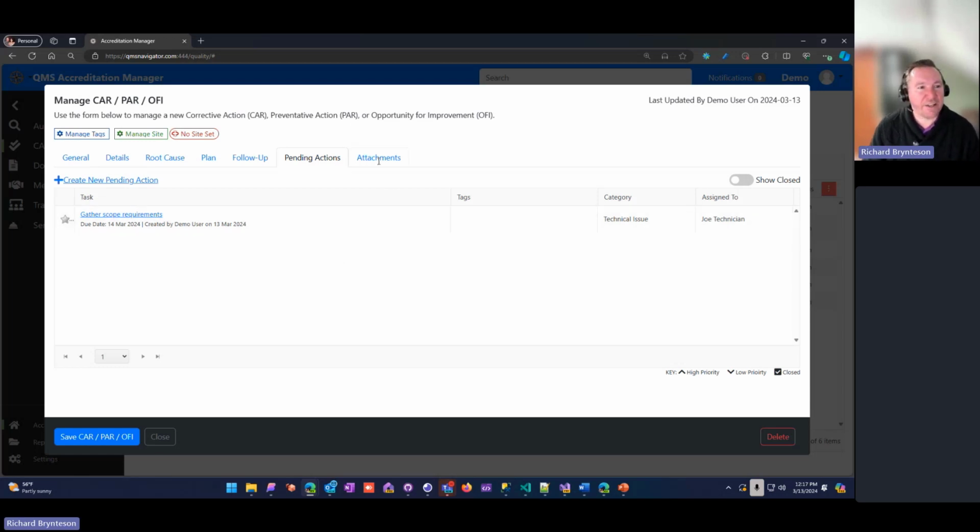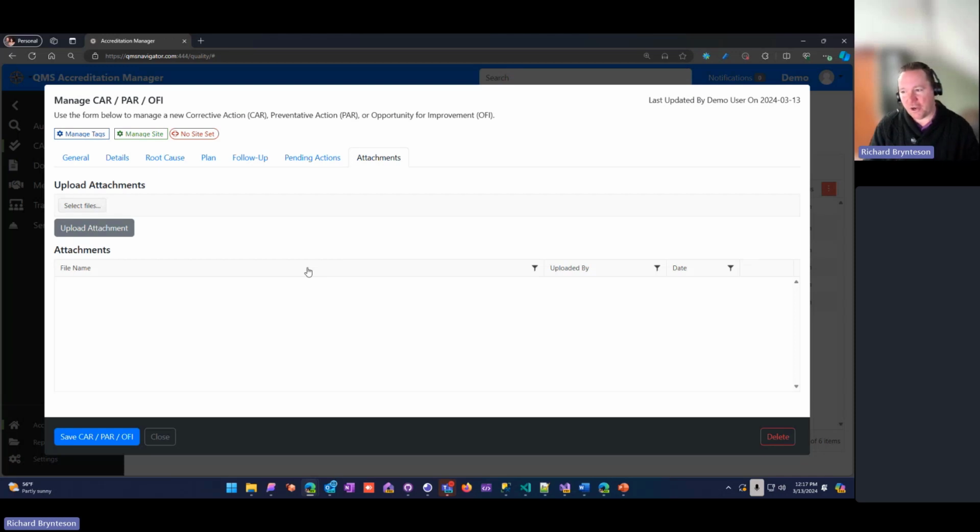All right, so we talked about pending actions. The last piece then is attachments, and this is as straightforward as it gets.